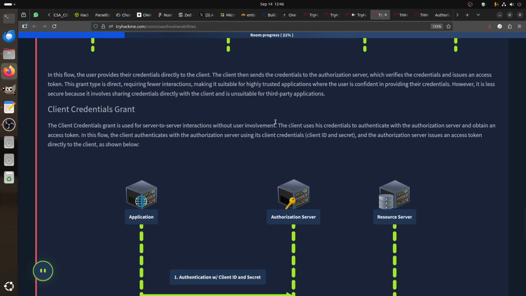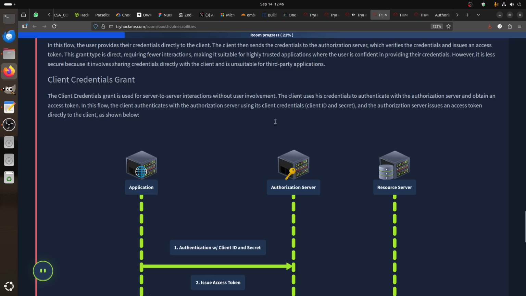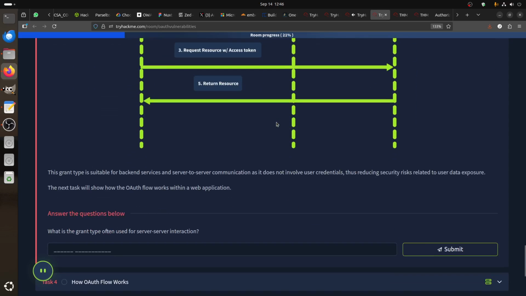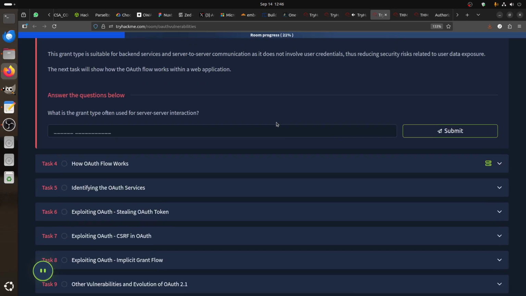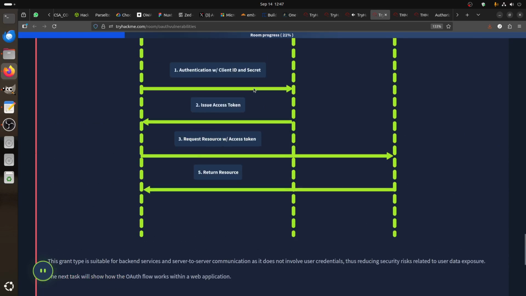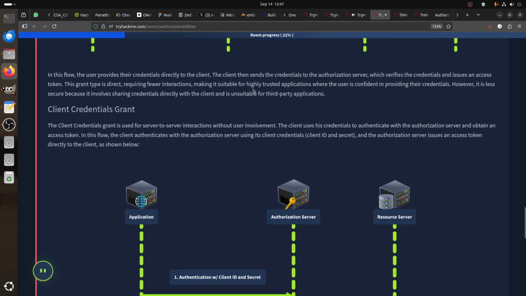Client credential grant. Okay, this is another one. So different OAuth, different one. I'm trying to go to the lab now. What type of grant type is often used in server-side applications? Yeah, usually this one is the client credential. Where is it? The simpler one. The client credentials.